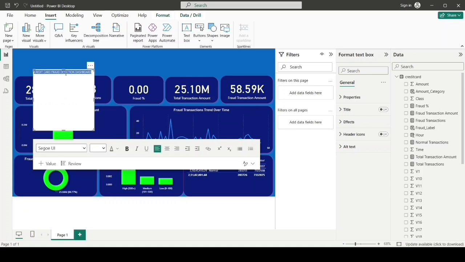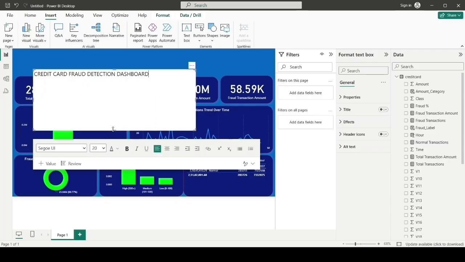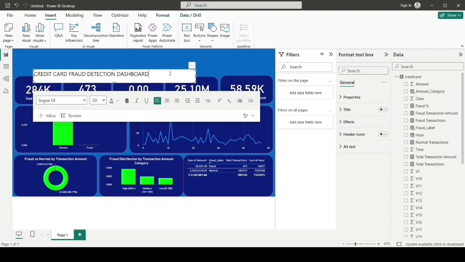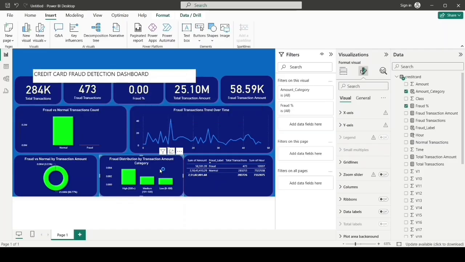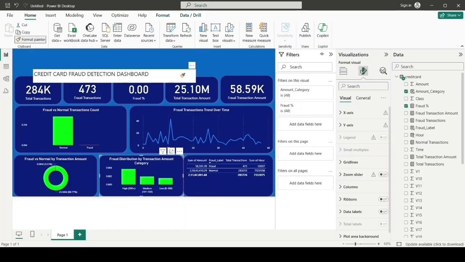All right, now we need to increase the font size of the text. So for that, just select all the text, then click on here font size, then 20 will be enough. All right, so now just resize this text box like this. And to change the background of this, again I need the same color. So for that better, what I have to do, just I'll click on any chart, then click on home, then click on format painter and click on here.